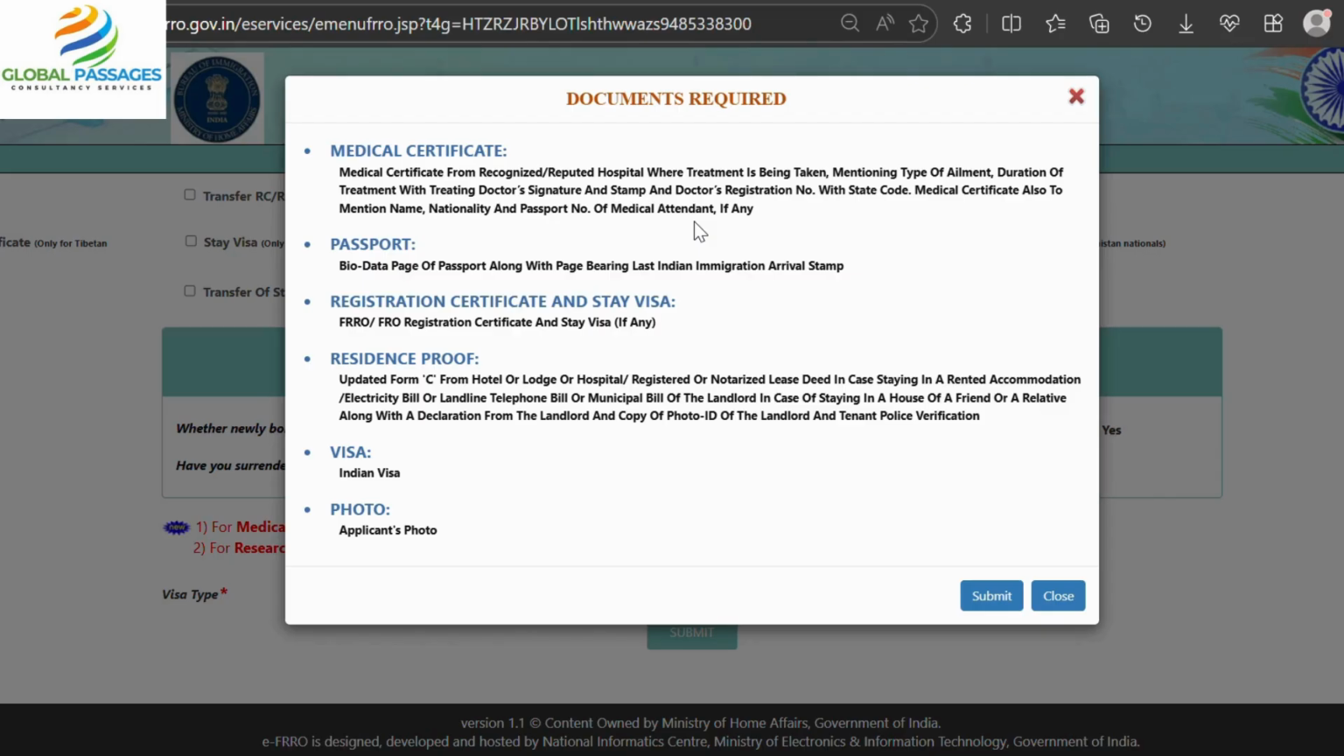They're saying that they are asking for additional documents. Yes, they may ask for additional documents based on the nationality, case to case, based on the person. But he needs to submit. FRRO will ask for many documents as per their requirements. We have to submit. There is no other option, right? So please try to understand.